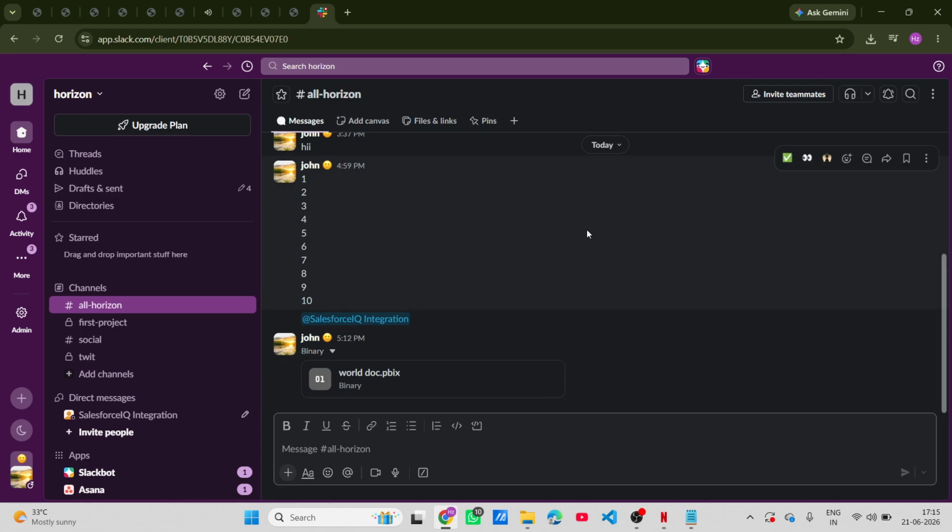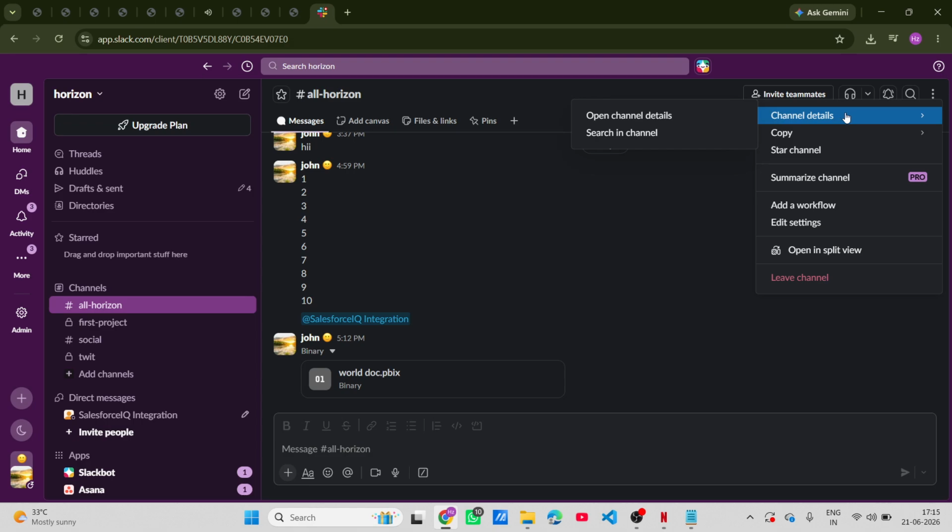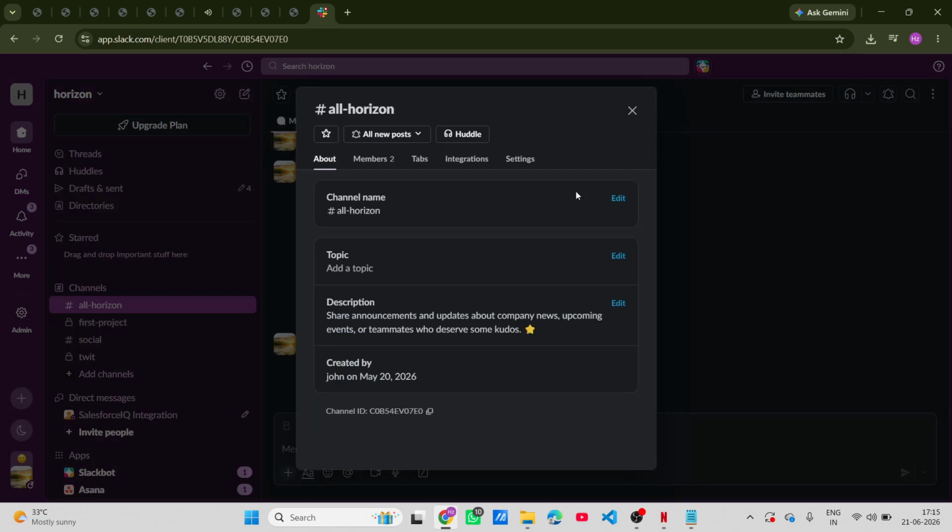Now look towards the top left corner of your screen. There, you will see the name of the channel you're currently in. Click on it. A pop-up window named Channel Details will now appear on your screen. This window includes various pieces of information about the channel, so don't worry if you feel a bit overwhelmed at first. We're looking for something specific.